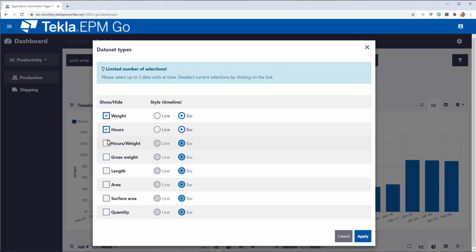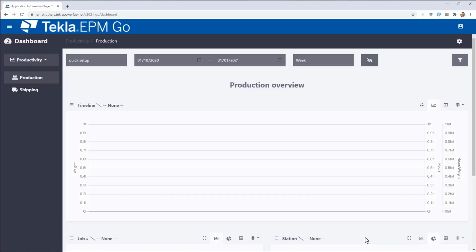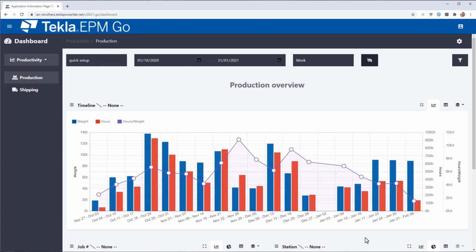Now, if you're currently using hours inside Tekla EPM, then brilliant. If you're not, this might be an incentive to start. I'm also going to turn on my hours per weight as well, so hours per ton effectively. And if you're a production manager or a general manager of a steel fabricator, you might start to see this data that you've never had access to before, and a really, really powerful tool to be able to visualize this and delve deeper, spot patterns, identify bottlenecks, and so on and so forth.